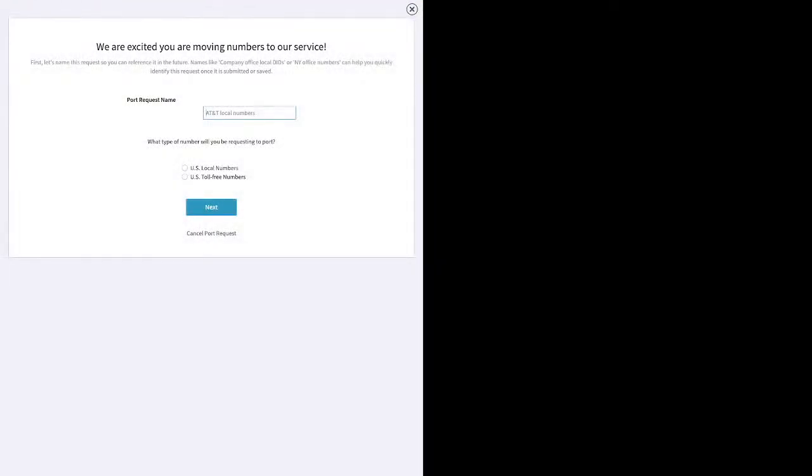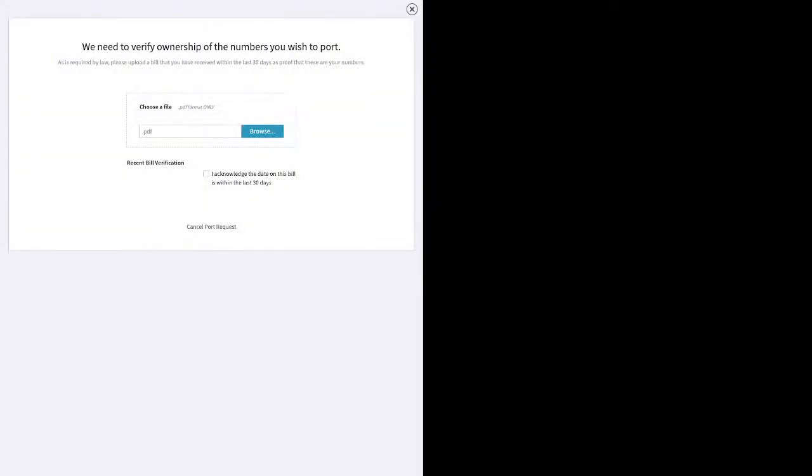Port, this actually starts the port process. You give it a name and choose local or toll-free. Click next. And now the system wants you to upload a copy of your bill. It's going to ask you for the phone numbers you want to port, the address that's associated with that number, as well as the account number.